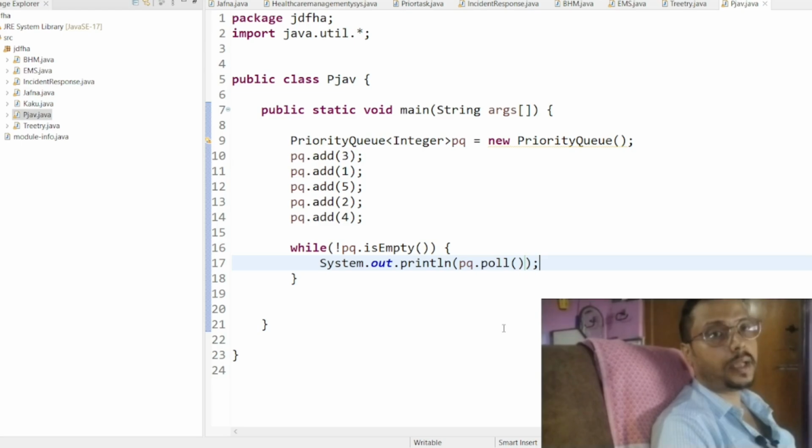Now let's have a look at some of the far more advanced and complicated problems related to priority queue, which will be on OOPs, because we tackle real life situations with OOPs only.